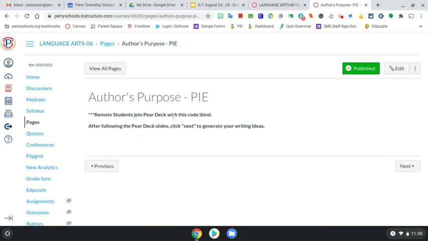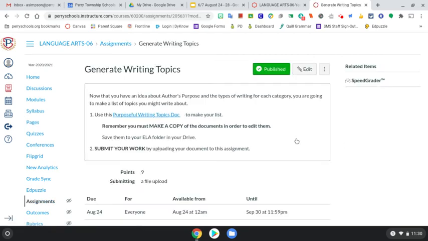Then you are going to join another Pear Deck for author's purpose. Here's the code right here. Once you go through that Pear Deck, you're going to come back here and click Next. And then you have an assignment to generate writing topics. You will have to open this document.